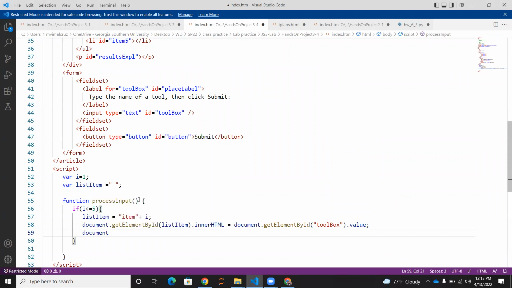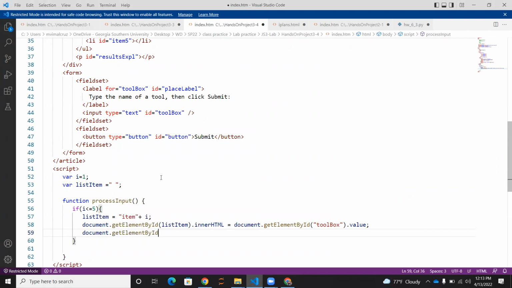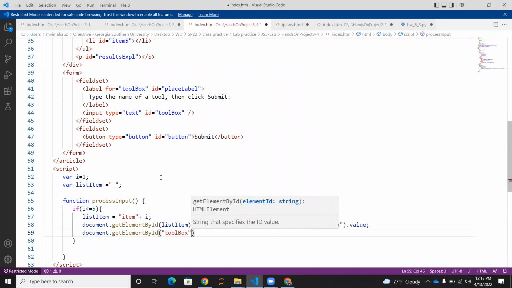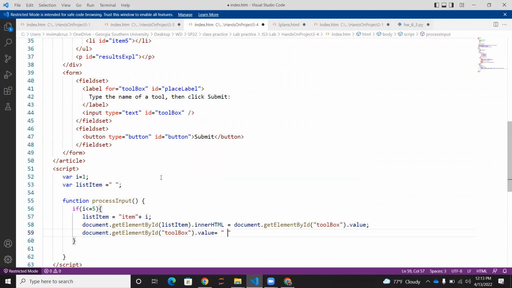That document dot, can you fill that? Get element by ID. What is the ID? Toolbox. How can you clear that? Very good. That's awesome. Value should be empty. That's it. Value should be empty. The value of that should become empty. That's what we are giving here.